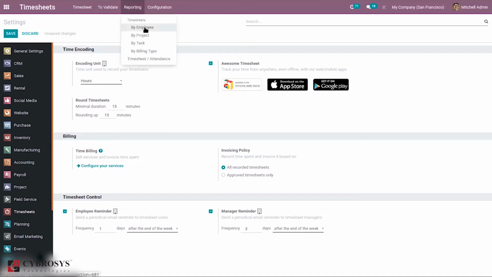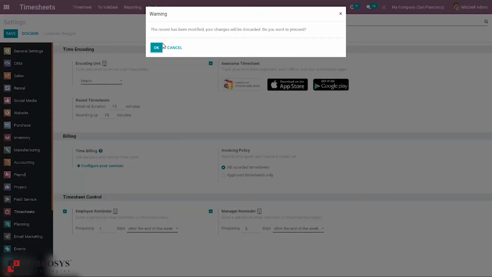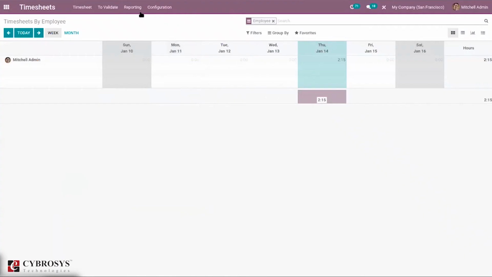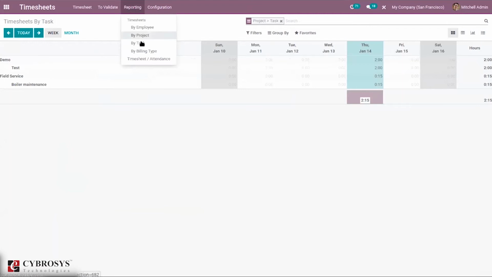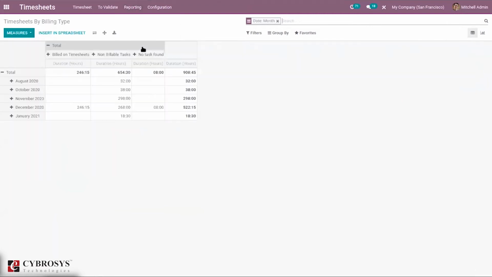So reporting can be done by employee, by project, then by task, then billing type. So we can see the billing type, that is project billing type. It can be based on timesheet, non-billable task, no task found. Like this way we can see different timesheets.